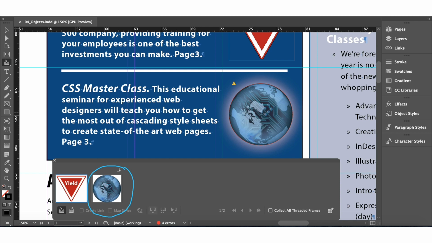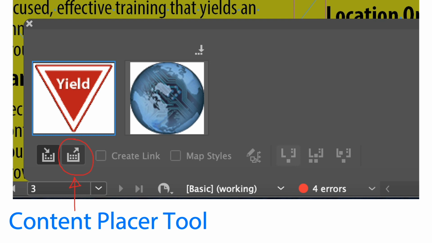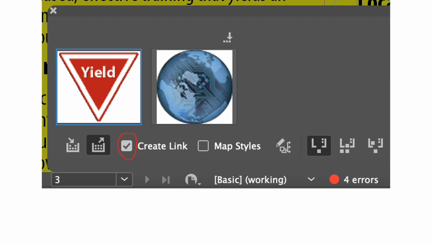We'll also add the circular graphics with the use of the content collector tool. So now we have 2 objects in our content conveyor panel. Let's go to the panels, to the pages panel, and then double click page 3, which is encircled in red, to center it in our document window. Choose the content placer tool, which is actually paired with the content collector tool in the tools panel. Select the create link checkbox.